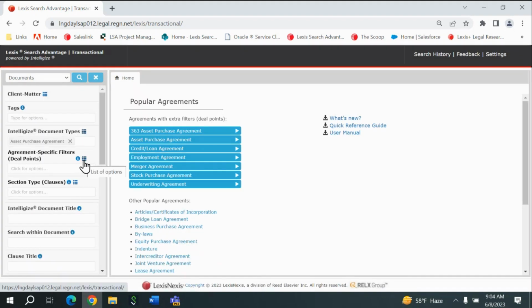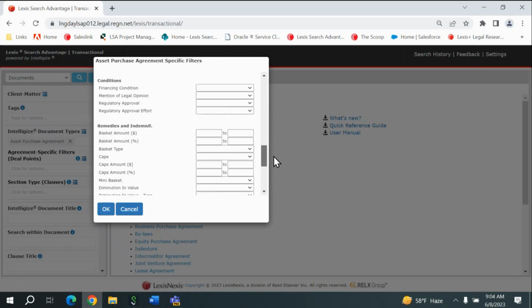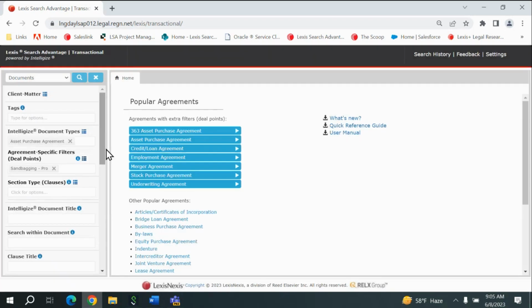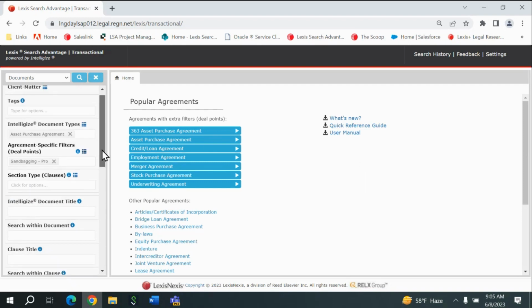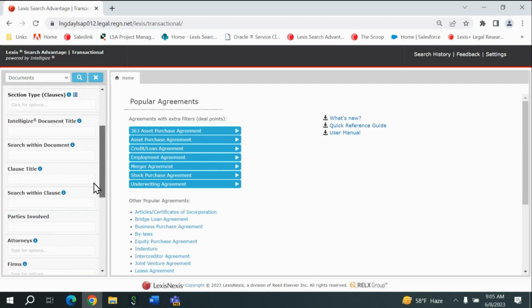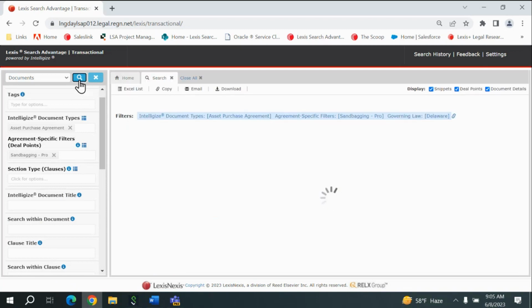Next, I will open up the agreement-specific filters or deal points located below the document type filters and select a pro-sandbagging clause. Lastly, I will navigate to the governing law field and select Delaware. I will now apply the filters by clicking on the search button.